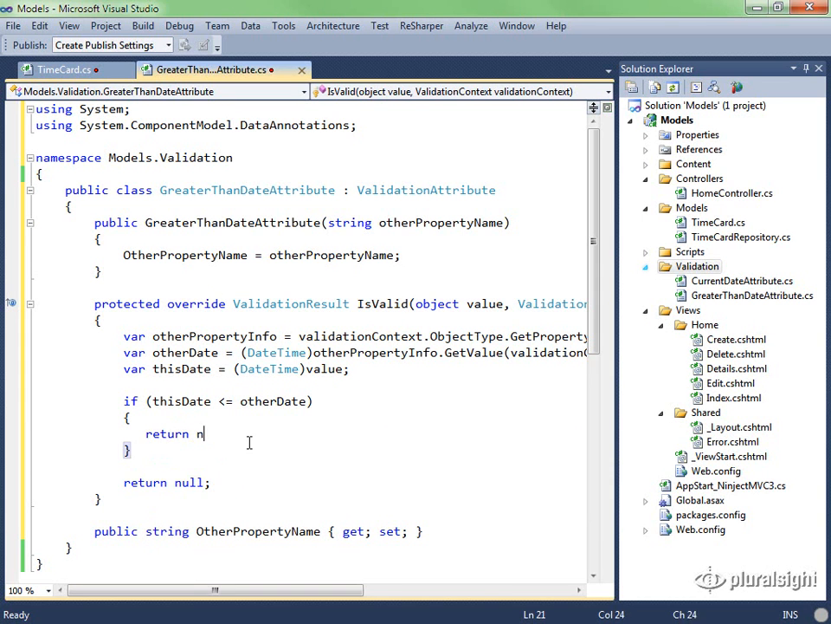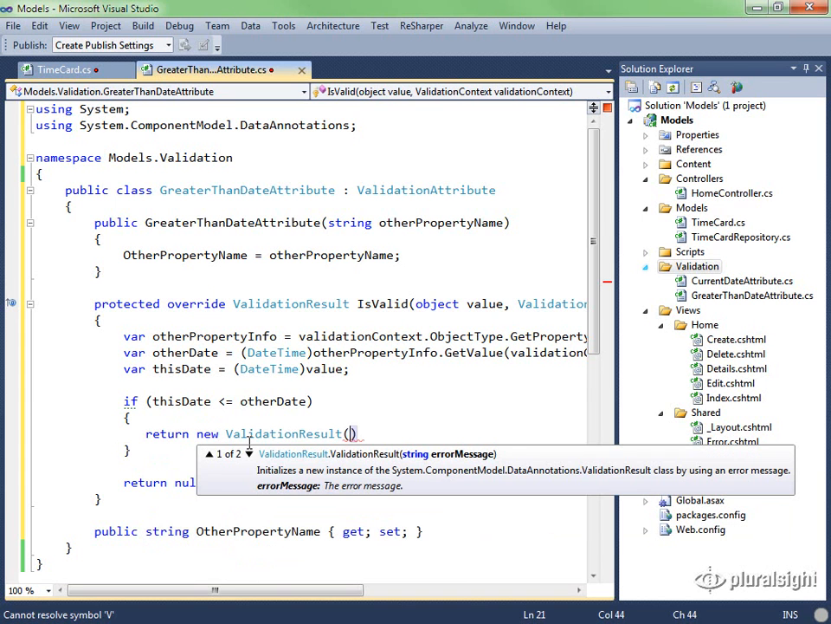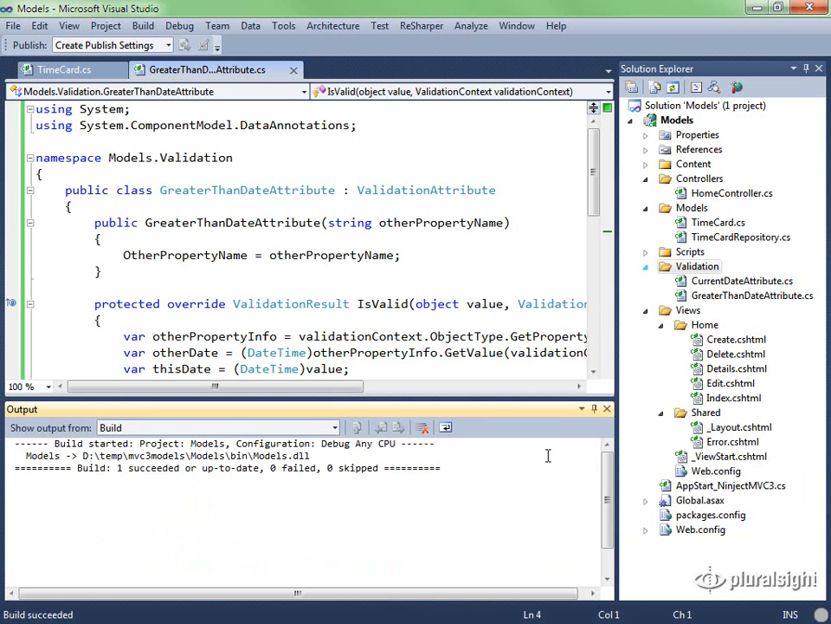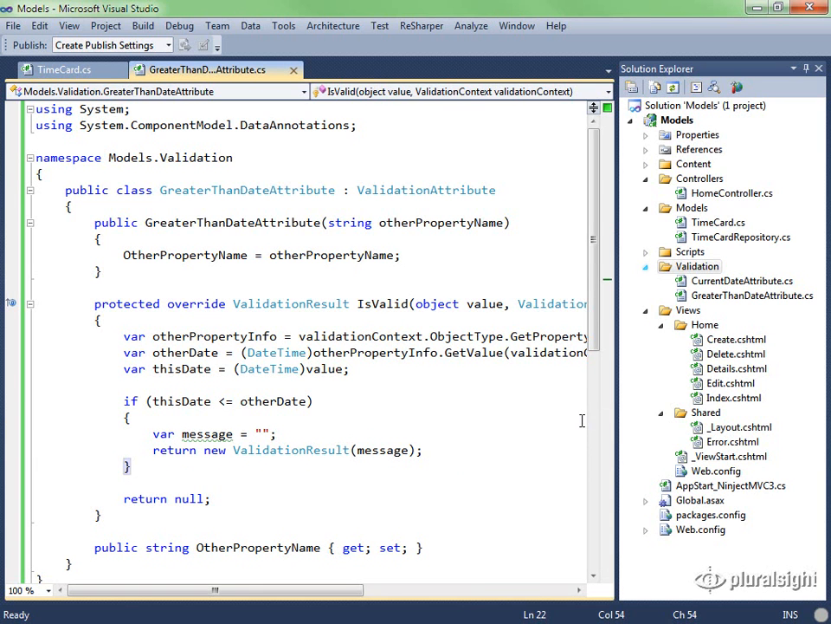When validation fails, we need to return a new ValidationResult. And a validation result needs an error message. So we'll need to construct some sort of error message. For right now, I'm going to start off with an empty string, just so we can do a build and make sure everything works. That's good. So an error message should really be built using an ErrorMessageString property that we inherit from the base class of ValidationAttribute. By using that ErrorMessageString property, you will allow the user to customize the error message or localize it if they need to run the application in different locales.